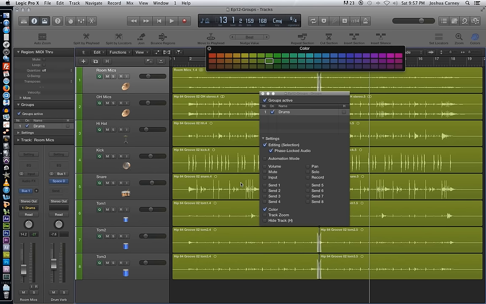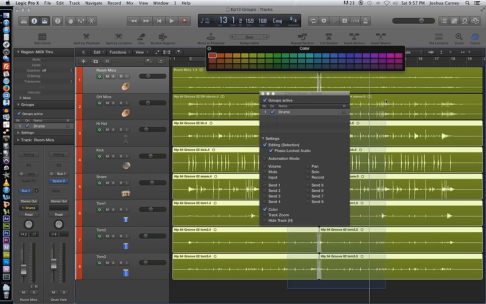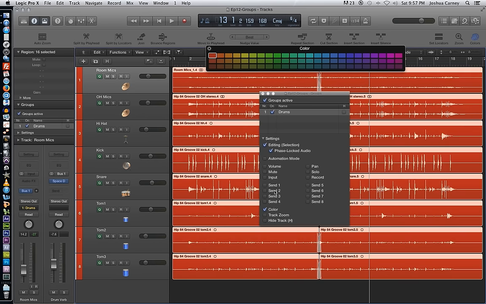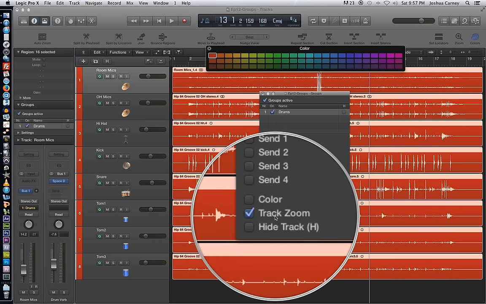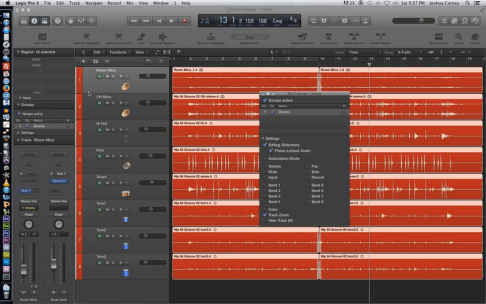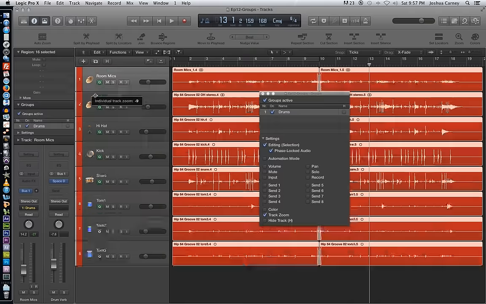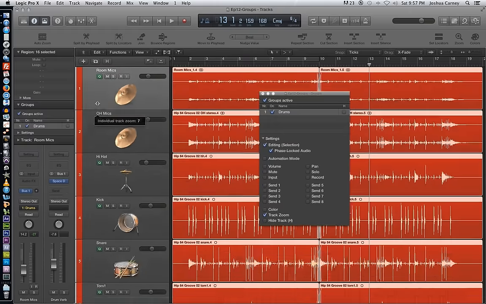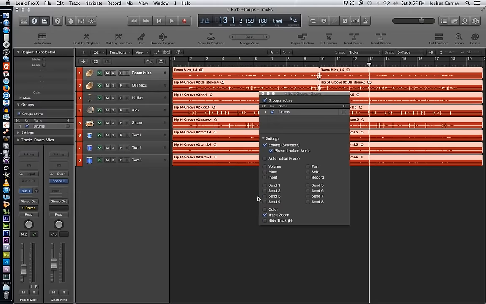So again, this is more of just an organizational thing. It has nothing to do with the mixing or the editing. So I'm just going to go back to the red color that I had before. And the next option we'll take a look at is track zoom. And it's pretty self-explanatory. When you have track zoom on, when you adjust the individual track height or track zoom of one track, all of the tracks in the group will actually be adjusted rather than just that one.